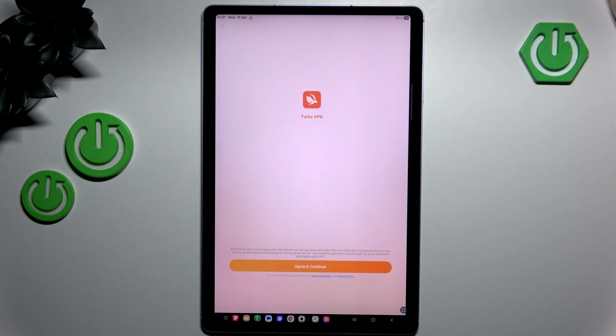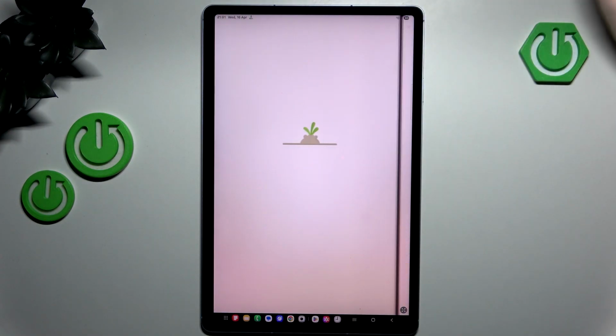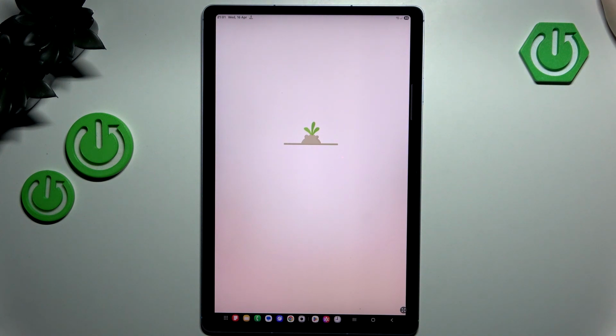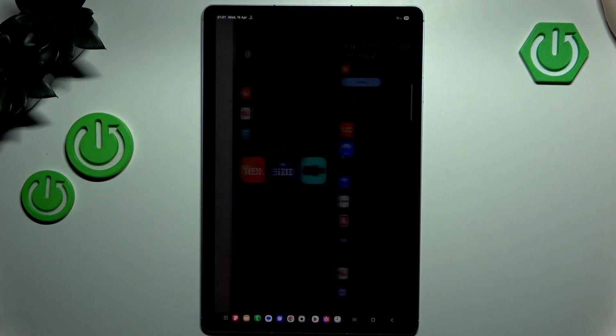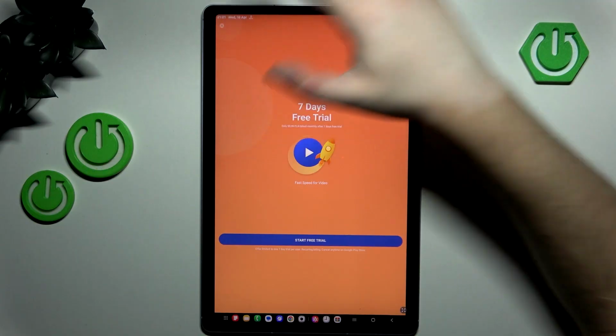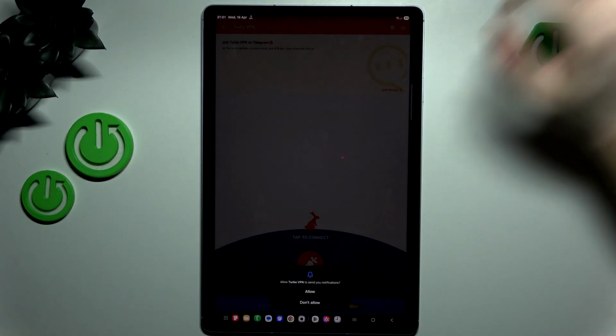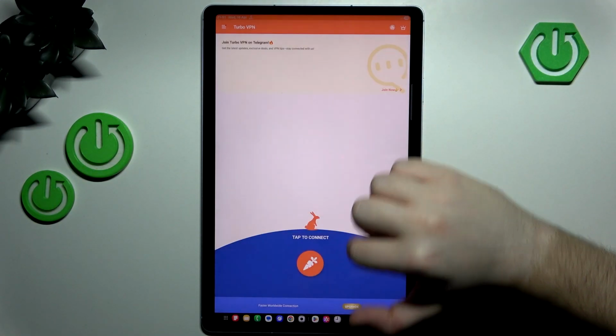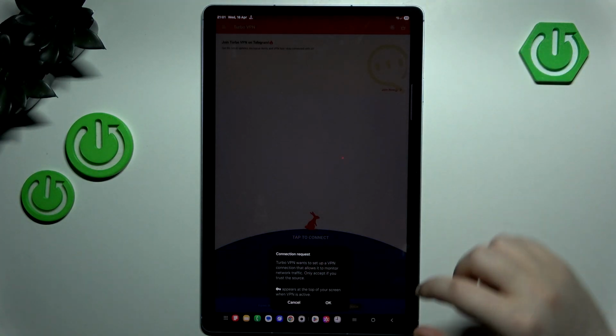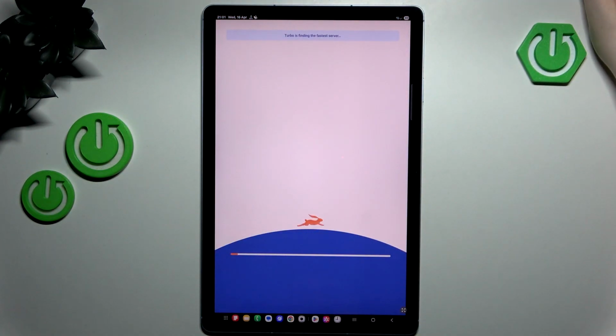Now click open. Then click agree and continue. Now you can close this ad. Then click allow and click consent. Now you can click on this button to start your VPN and click OK.